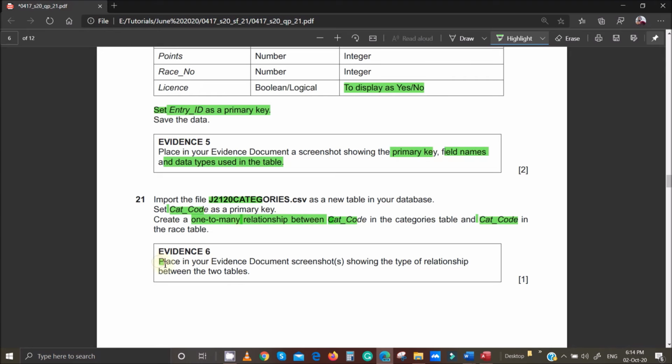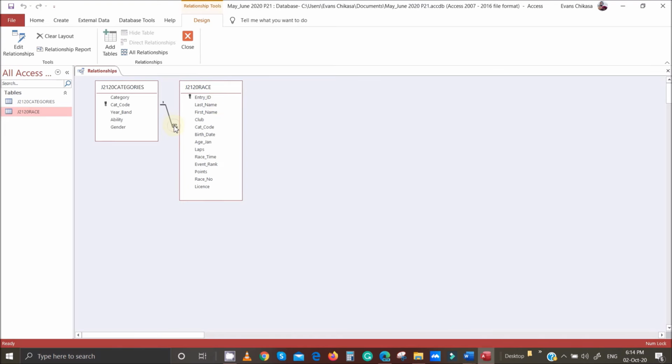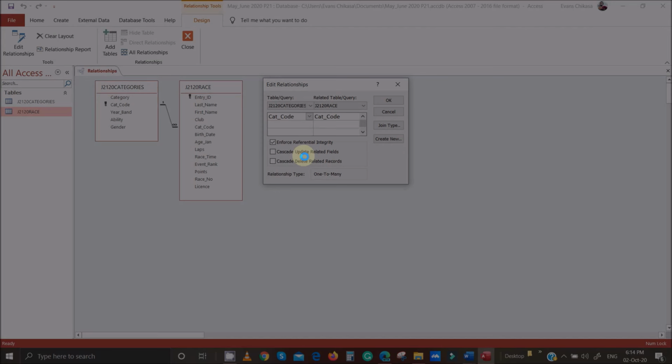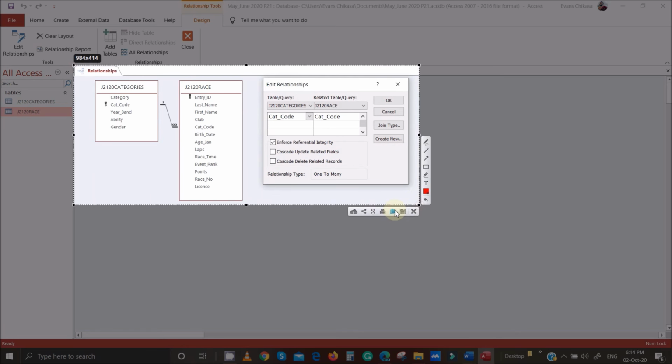So we're going to provide evidence that the relationship has been created. Just double click here, select the table where the relationships are coming from, and then get a screenshot of these 3 objects here, just like that. And this is evidence enough.